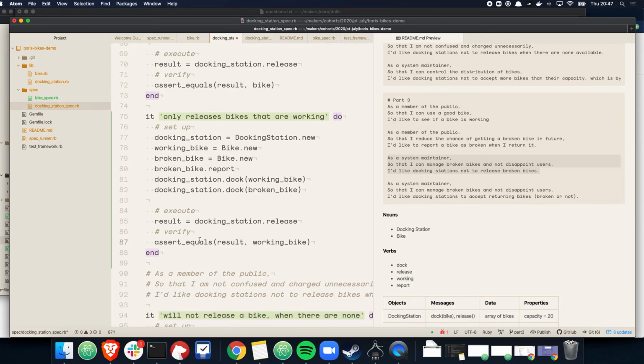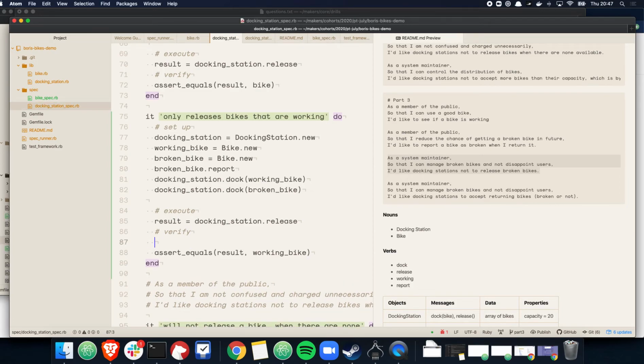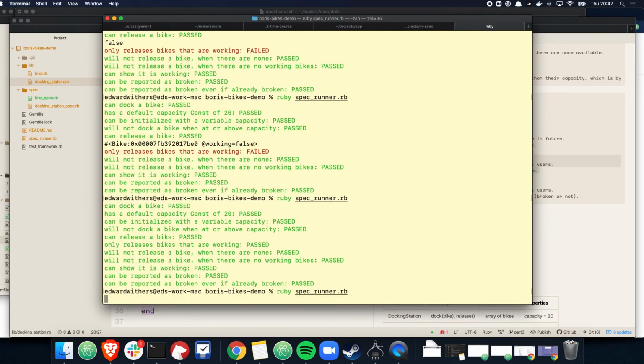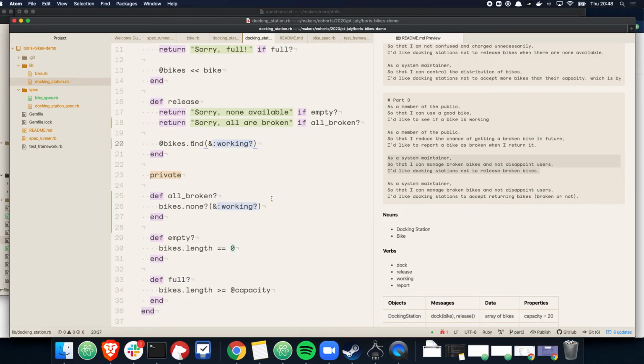So we can remove my print statement. And I am going to change my code. So docking station. Now I've written my spec. I want to find it's like this and like this. The first one, that is bike dot working. Cool. So can I therefore shorten that to... I can indeed. Cool.